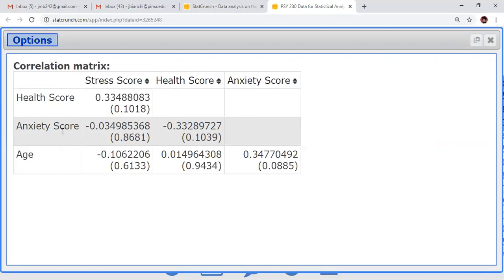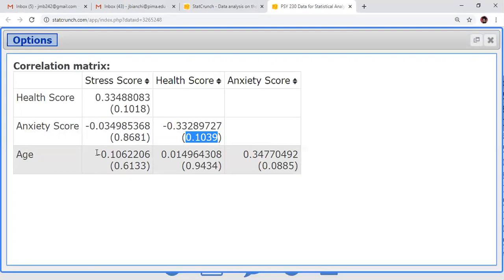Here's the relationship between anxiety and health. We just match up the two variables, we go over to the cell, and we can see another mild correlation. This is an inverse correlation, a -0.33, not statistically significant. The p-value is above 0.05. So that's how you interpret correlations in the matrix. The first value is the R value, and the parentheses are giving you the p-value.